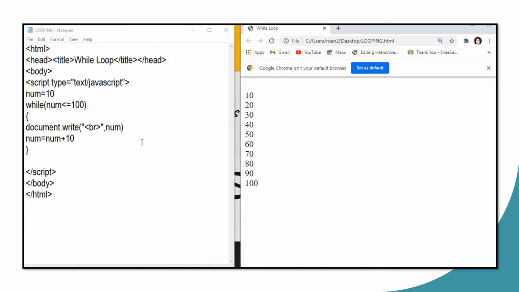When you run the program in the browser, the output will look like this one. As you see, we have here the initial value of num, which is 10, and then using document.write, it displays the value of num, which is 10. And then because of the incrementation by 10, the number also increases by 10. And since we set the condition until 100, it displays only until 100. And because of the BR tag, that's why the numbers are displayed vertically, meaning the numbers go to the next line every time the BR tag is encountered in the code.